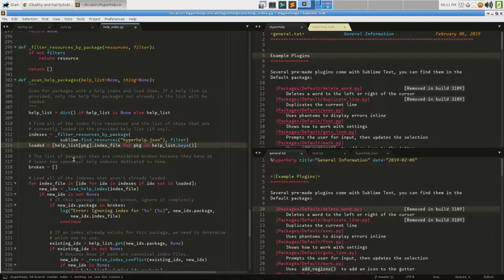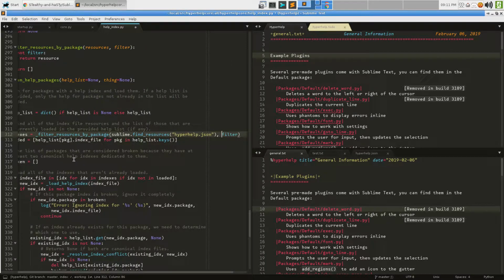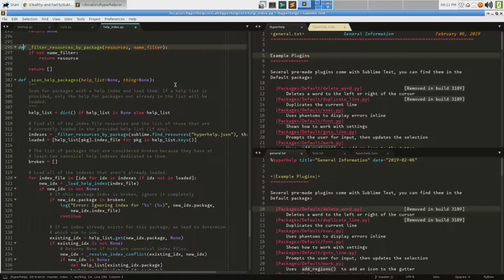Instead of that. How terrible is that? Is that terrible? That's more terrible. Oh, filter is not a good name. It should actually be thing. Yeah. We'll call it name filter. What if we name this filter index?